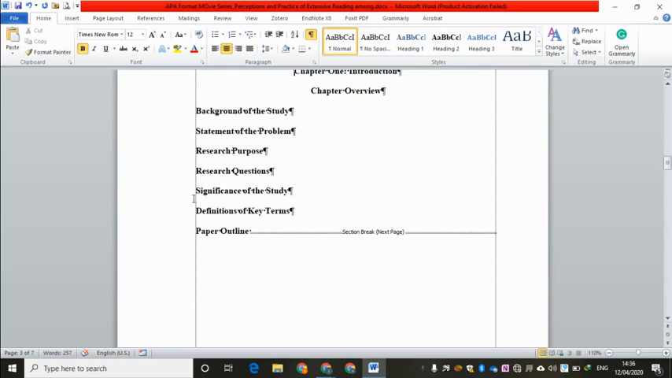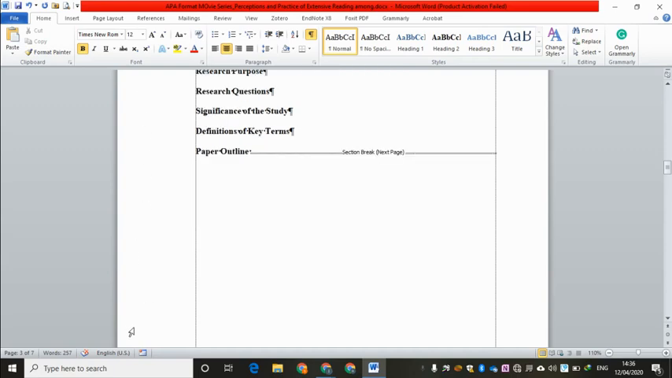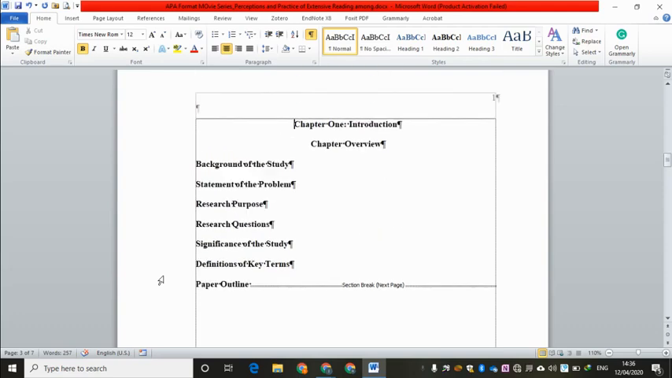It's 1.5 inches, and the right margin is 1 inch. So we're going to staple here. You're going to staple here, staple here, and staple here. That's one option, or you might want to punch holes.